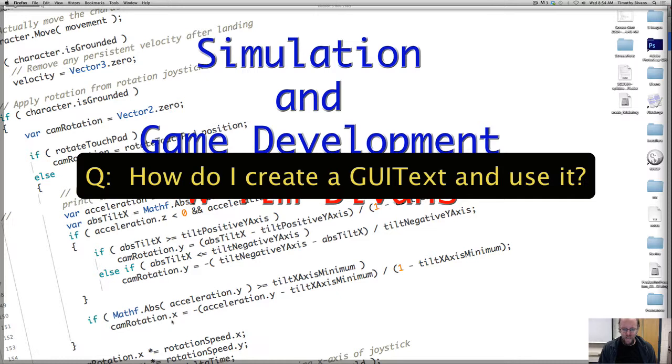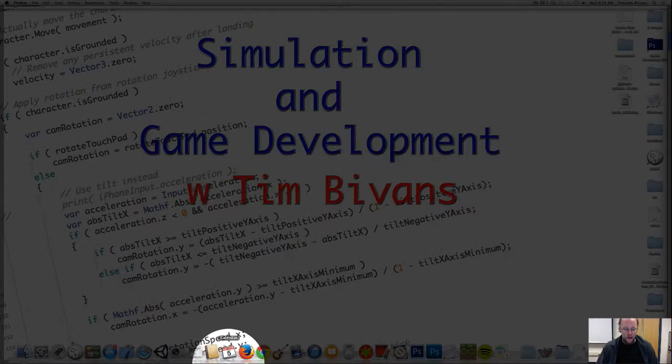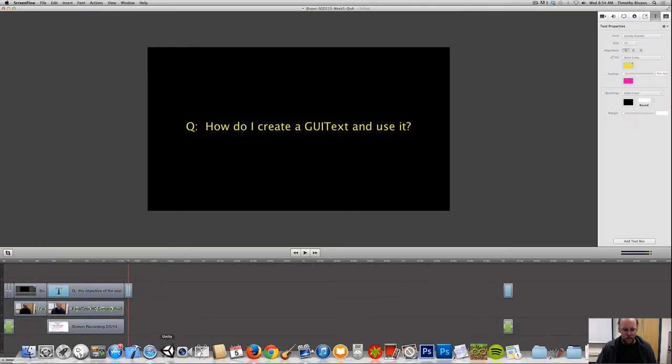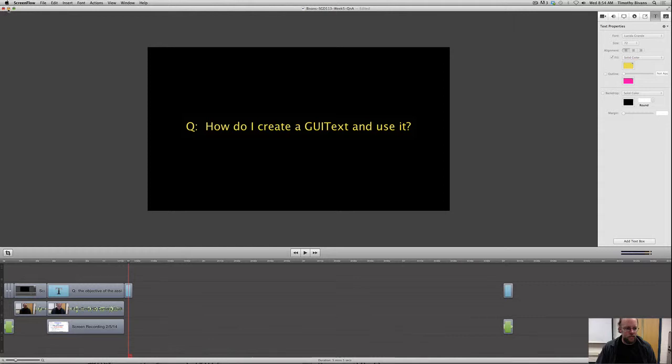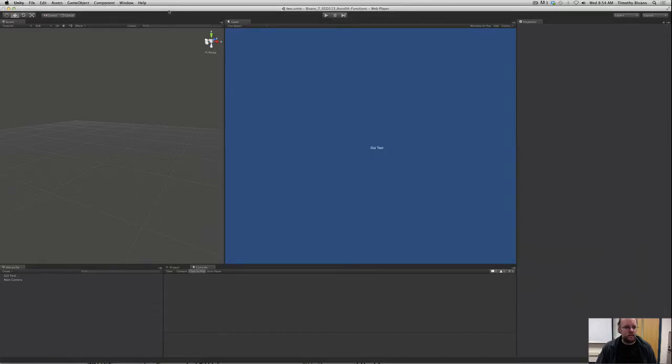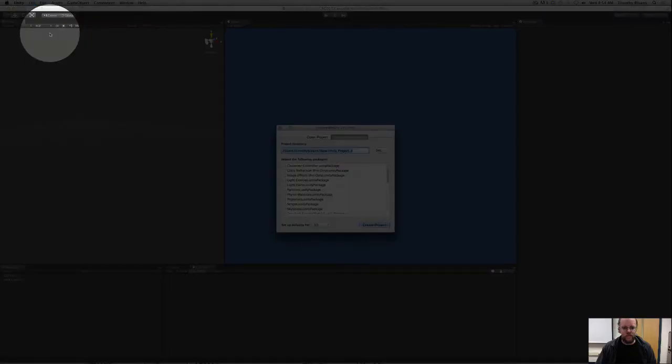So, with the knowledge that we need a GUI text in our project, I have the question of how do I create a GUI text object and use it. Alright, so let's start now by launching Unity. If you hold down Option or Alt on Windows, when you click on Unity, you will get the project wizard. We are going to create a new project.